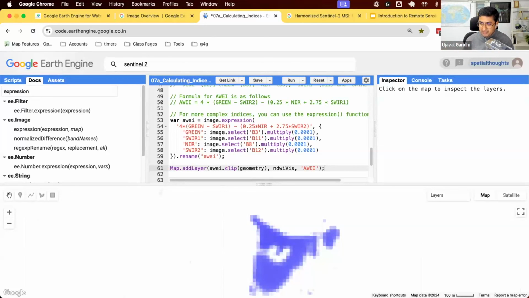So again, a lot of times when you're doing the research, you figure out, oh, this works really well for my region. And then you try it in a different region. The reflectances are so different that it doesn't work well. So again, all of this will really depend on the region. You can experiment and see what works best for the region and time period that you are trying to work with.